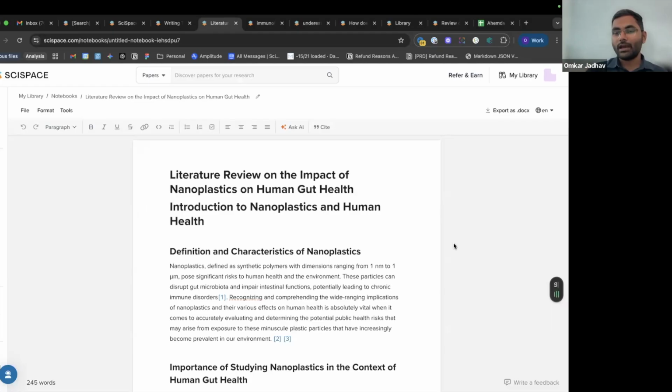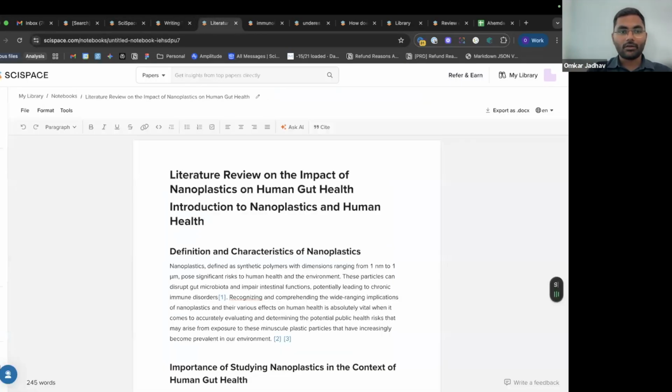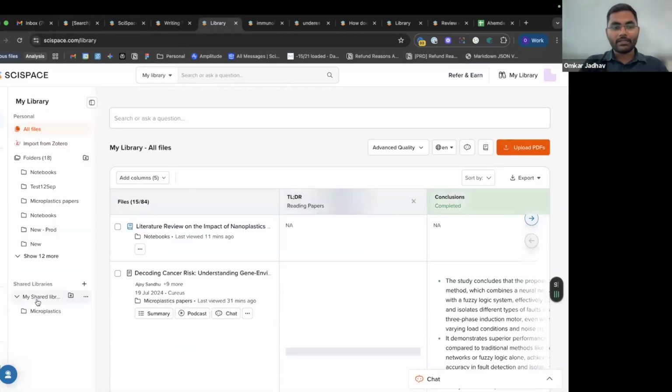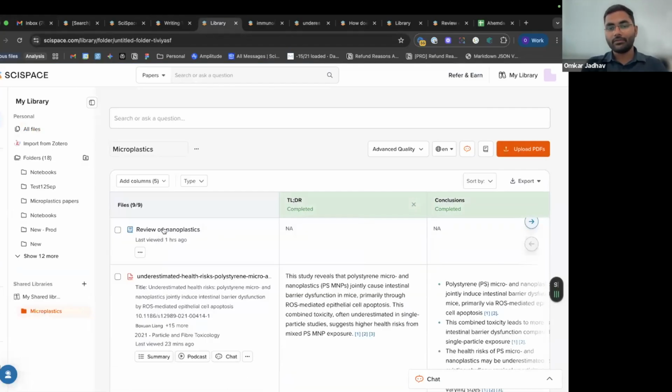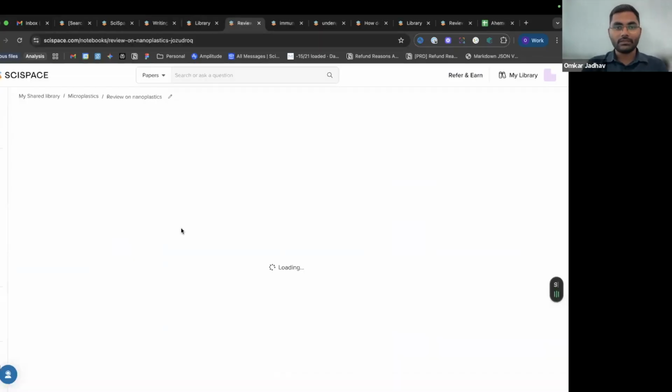So let's say you and your colleagues are working on a particular document and you want to collaborate on it. What you can simply do is create a document in your library. Let's say I go to my library, and in my shared libraries in the folder, I have created a document called review on nanoplastics. So this is shared with my another account. I'll just open this.